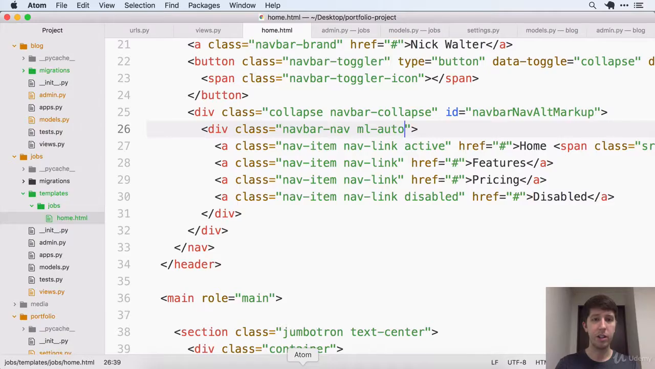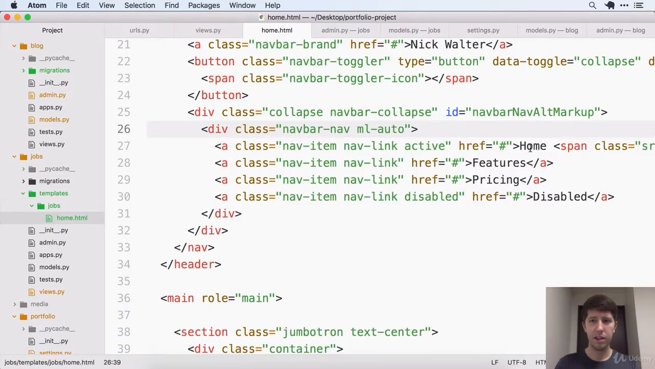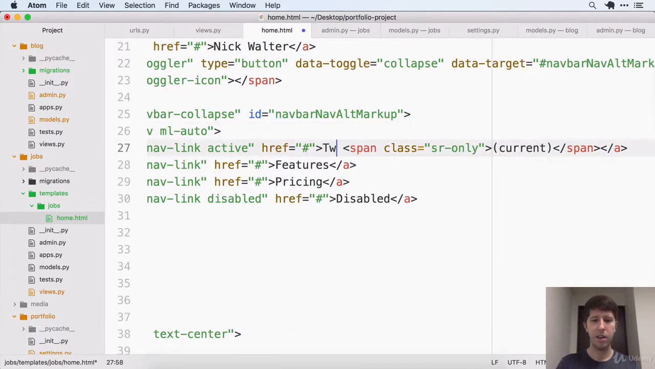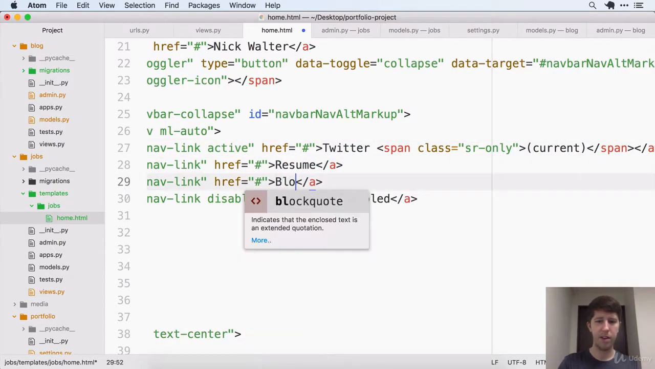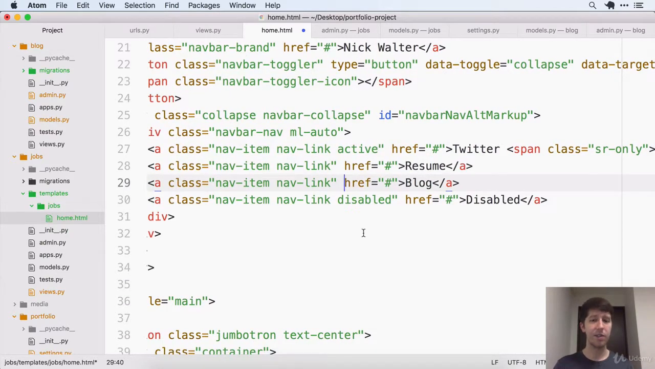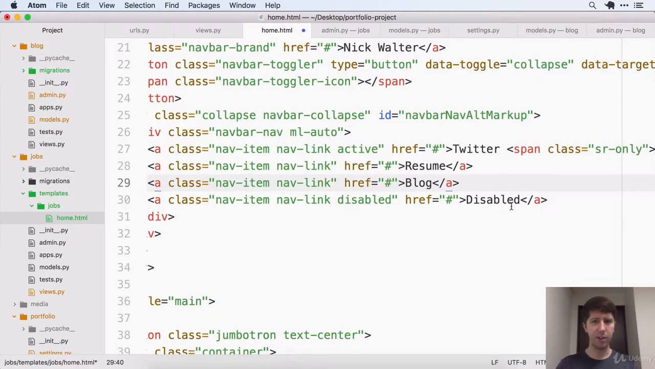Great. So that's looking good. Let's instead just change these to be what we have in the sketch, right? So we have Twitter, resume, and blog. So I'm just going to go ahead and change what we have here. So we're going to have Twitter. We'll have resume. And we're going to also have blog. Now there's all sorts of different options you can have on here, like active, for example, makes it so that it's a little bit highlighted from the rest, disabled sort of grays it out, but we don't want to have any of those for the time being.